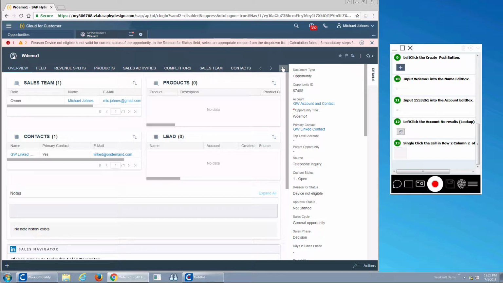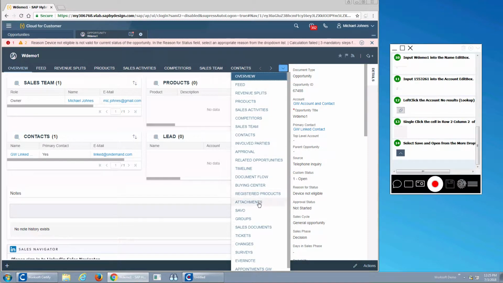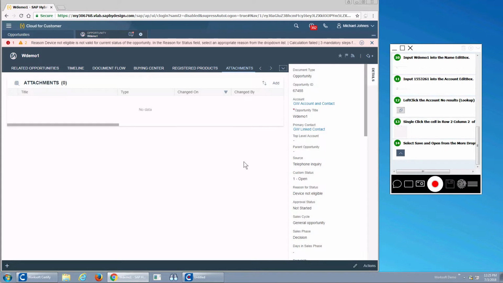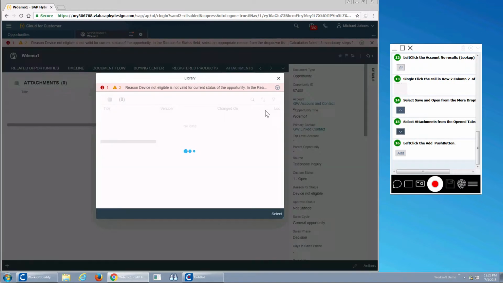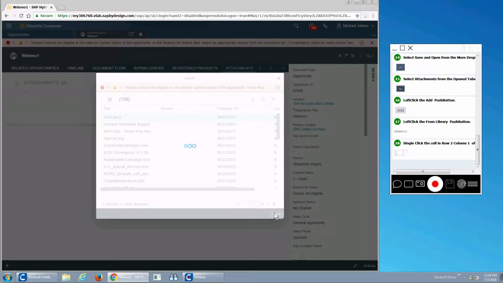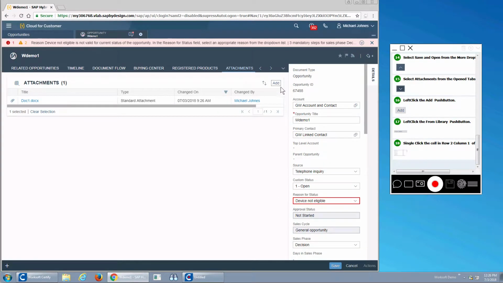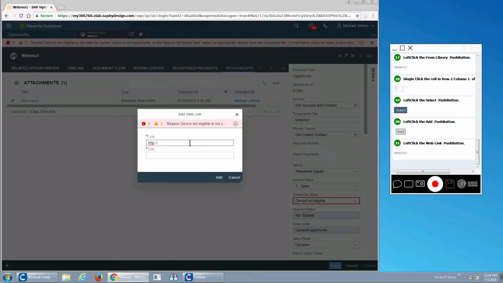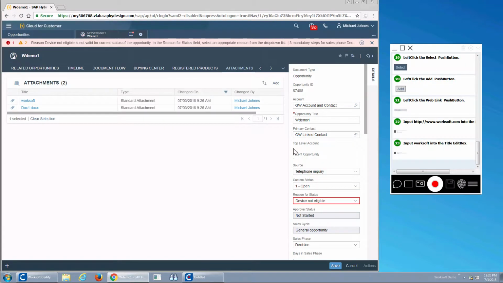So one thing you may need to do is go add attachments into your opportunity. So there's multiple ways to do attachments. You can attach from an existing library. So I just navigate and click. Maybe I put a web link. Or maybe I actually do a file upload.